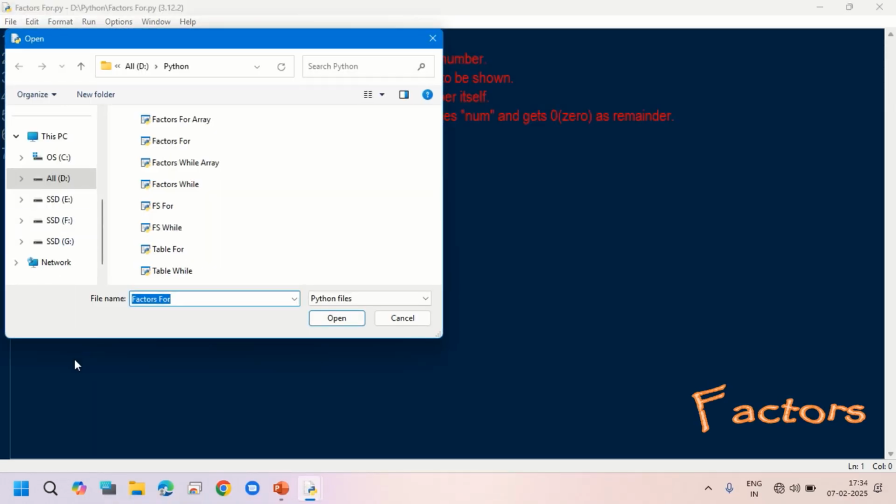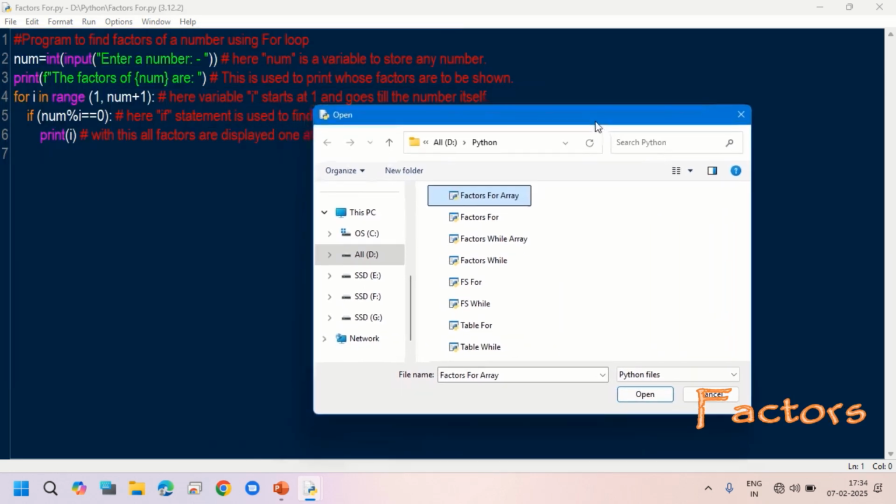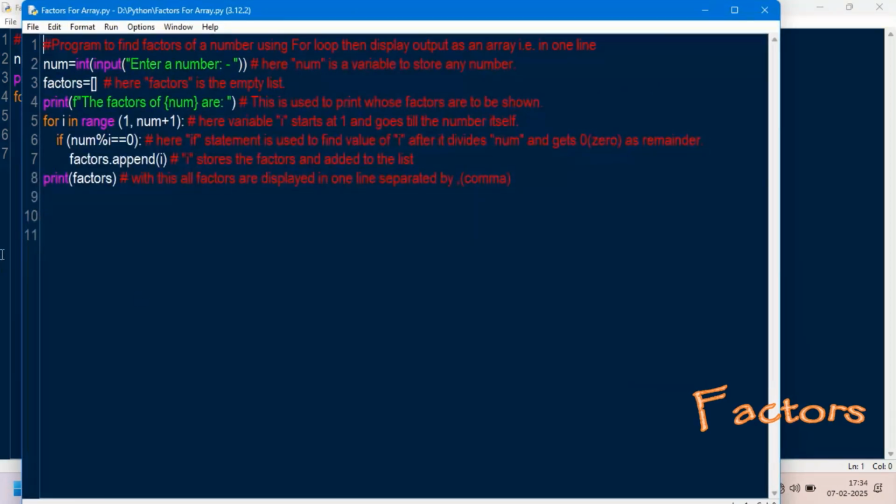See here, I have done it using array also. So let's open it. If you recall the output of this program, you saw that I gave 63 and 1, 3, 7, 9 and 63 came one after the other vertically. Now I have used an array so that it is displayed like this. See here, minor changes. Once again there is a prompt.